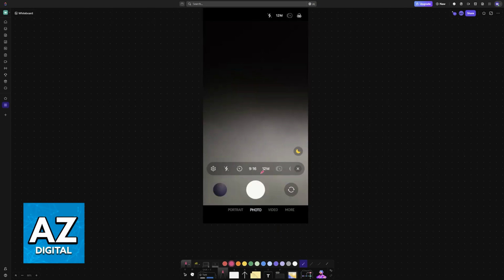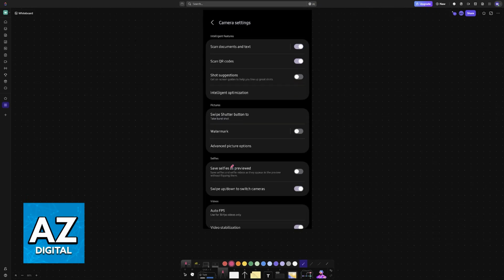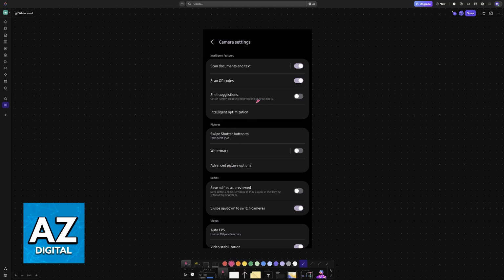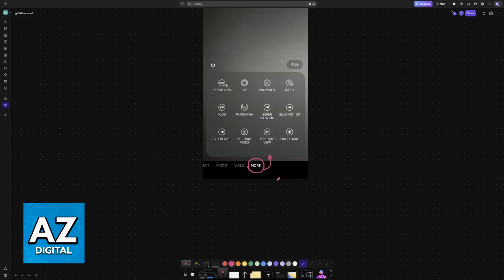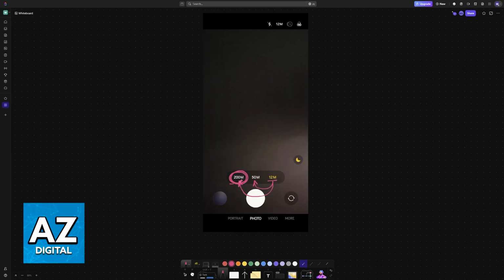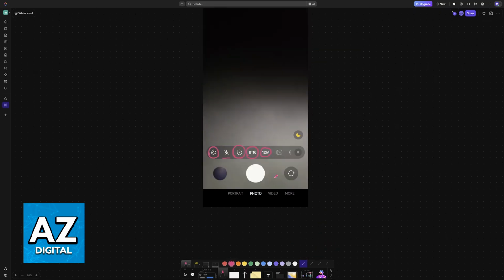You can also head over to the settings, as I've mentioned, by opening up the menu, and inside of the settings, once again, more options for you to customize, including the new AI or intelligent features that they offer. But if all you want to do is change the camera that is being used, just go into the settings or tap this icon here at the top, and you will be able to change it to 200 megapixels.